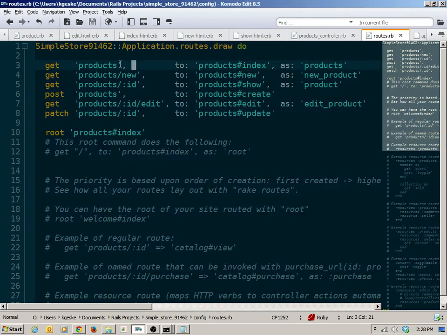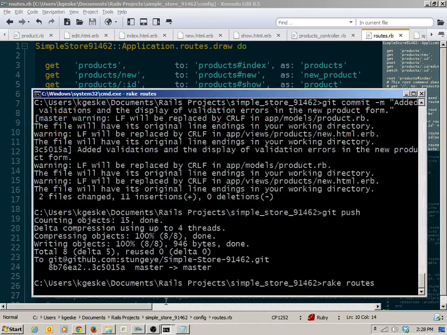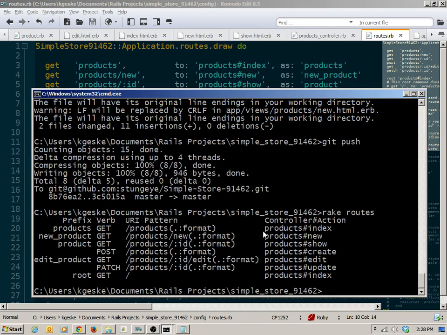We should now see 1, 2, 3, 4, 5, 6, 7 different routes when we run our rake routes command. And each one of them will have, well, most of them have names, they all have verbs, they all have URIs, and they all map to particular controller actions.